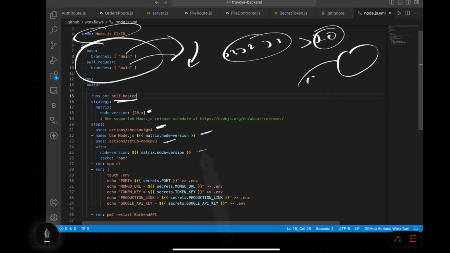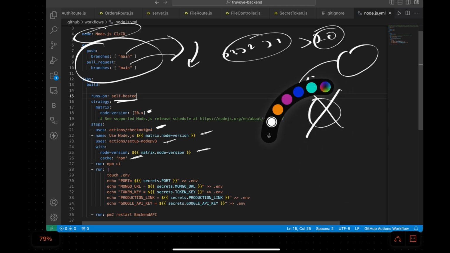I already defined my node version above, and this is npm for clearing the cache. So before updating the new build, it will basically cut down the previous build, clear the cache and clear all the stuff, and then it will run the new command.